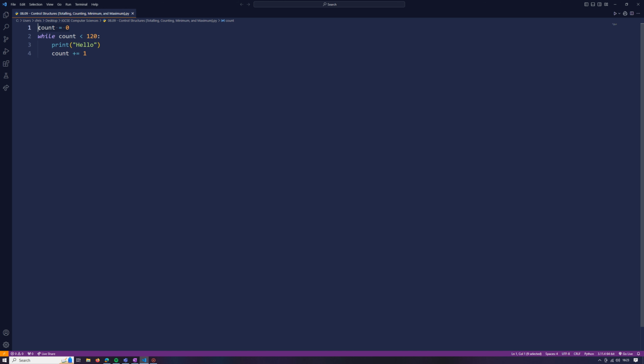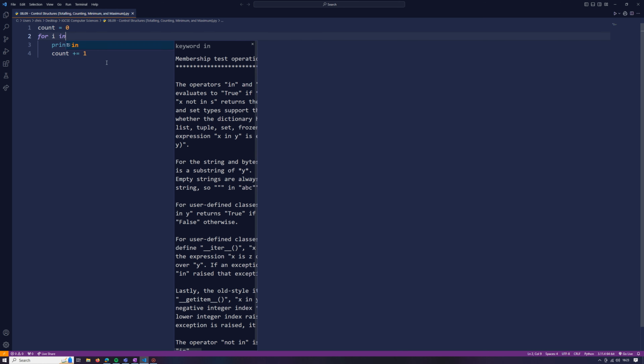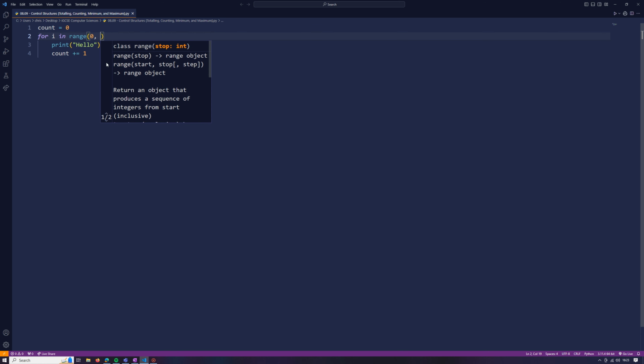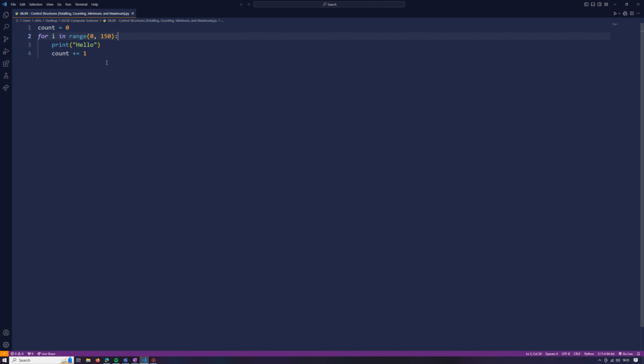By initializing this variable outside of the loop, I am now keeping a count of how many times this loop runs. Now, it doesn't have to be specific to the loop. If I do for i in range 0 to 150, it now doesn't have any specific reason to connect to count, but I'm still counting how many times it runs inside my loop.